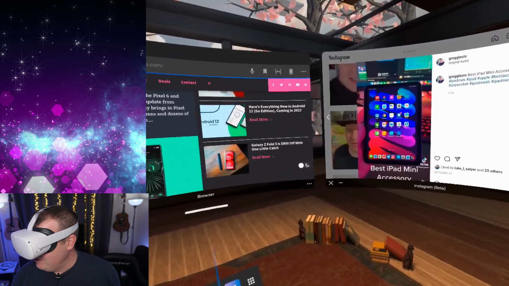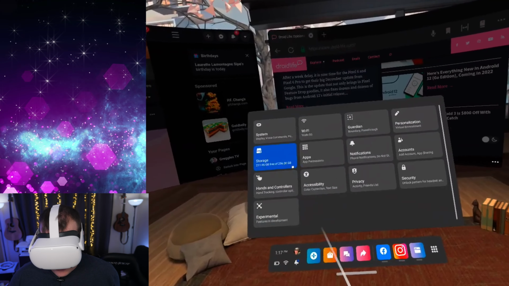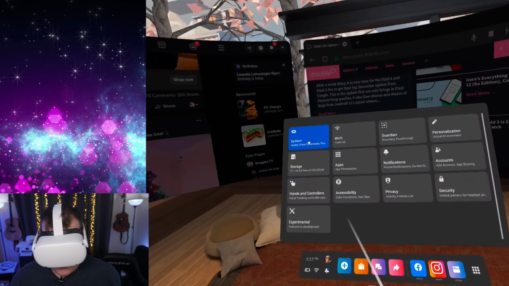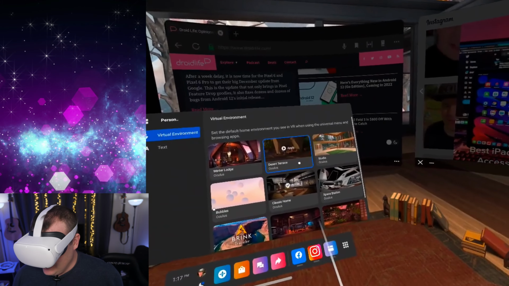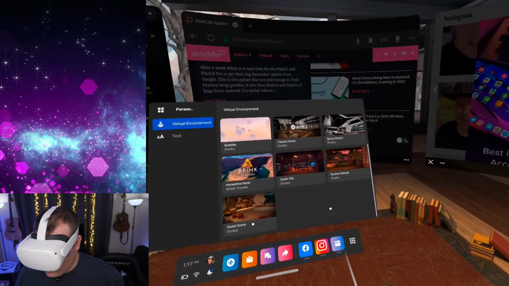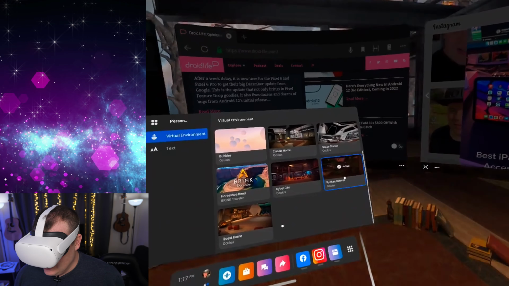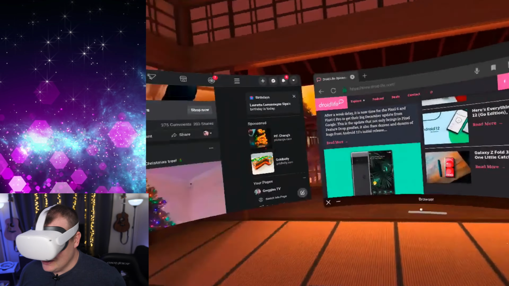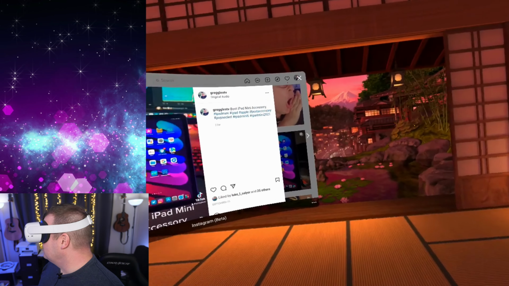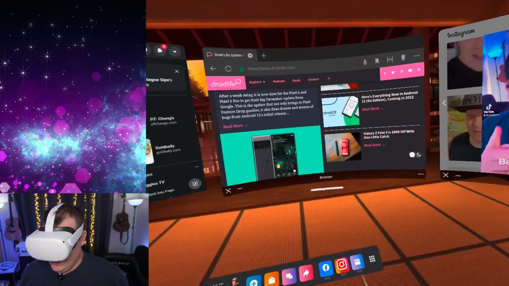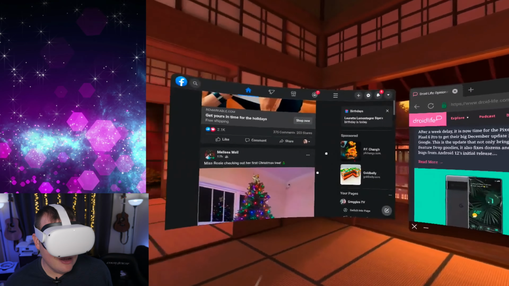I can change the room that these are sitting in and the settings. So if I go into settings and I go into, I think it's personalization, yeah, visual environment, I can come in here and say, you know what, I want it to be a little bit more relaxing or different. Let's choose this one, and it's going to change. And you see, I'm in a different environment now, a little bit more zen. It's a Japanese garden type house, and I can put this over here and see what's behind the wall. So this is really, really cool stuff.